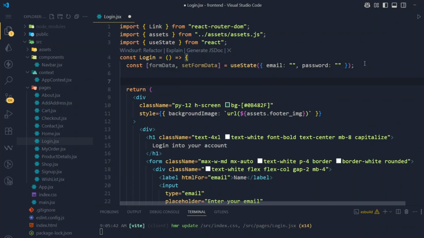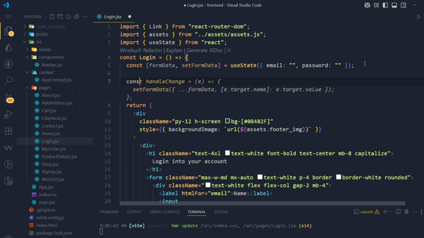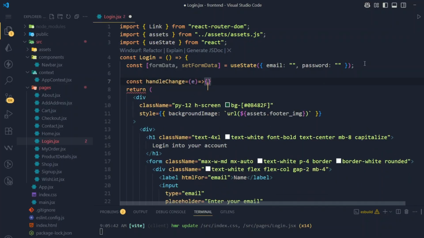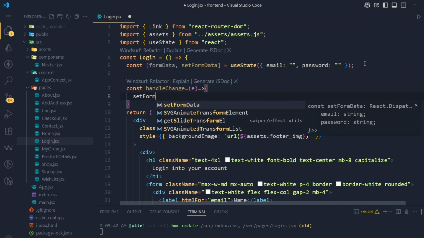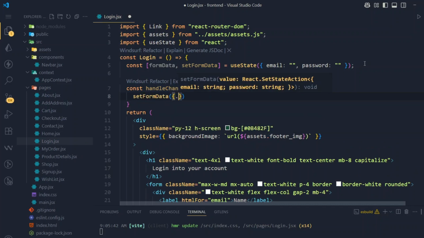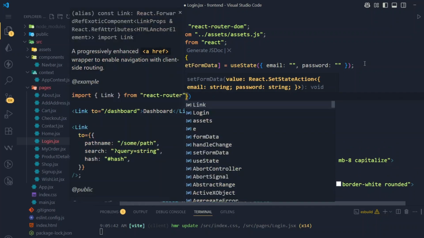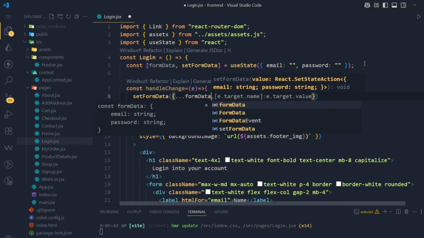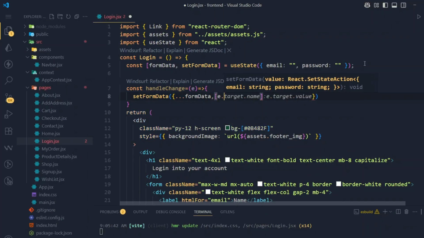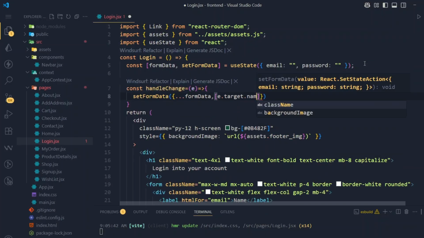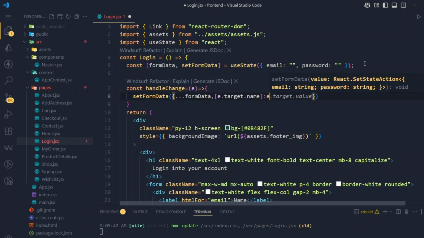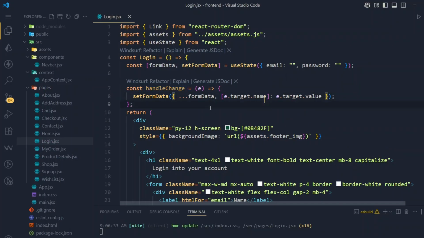Now it's time to apply onChange. So we will use const handleChange. We will take an event here, and we will use setFormData with the spread operator and formData, then a comma, then square brackets e.target.name, after that a colon, e.target.value. Okay, this is our handleChange.